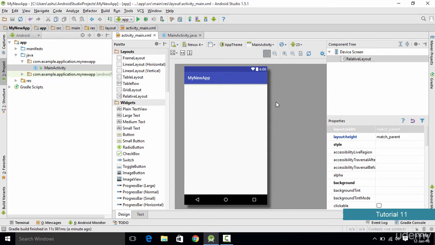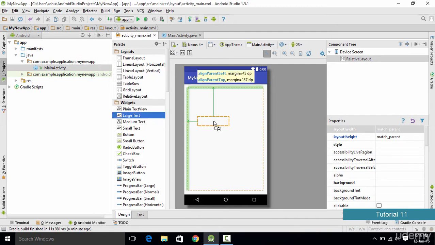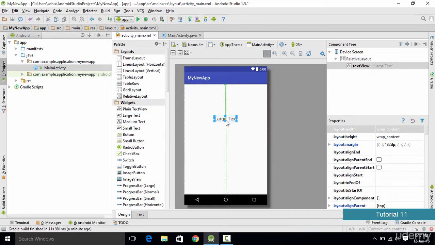Once we are done deleting it, the next thing which we want to do is add our own text onto it. In order to add our own text, inside the Widgets folder we have a Large Text option, so you simply click it and drag and drop it onto your screen. So let's keep it there.